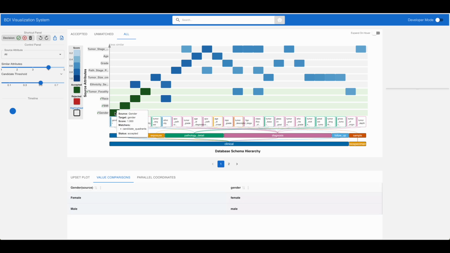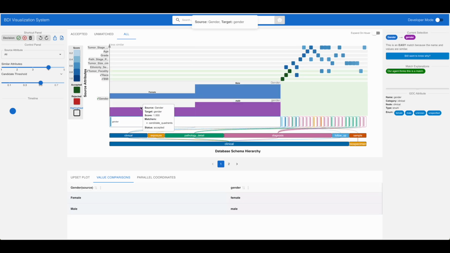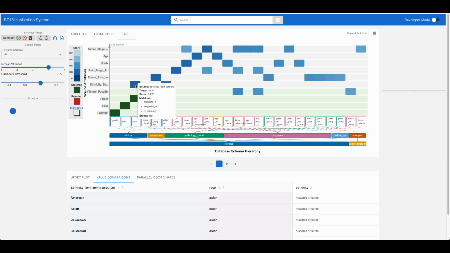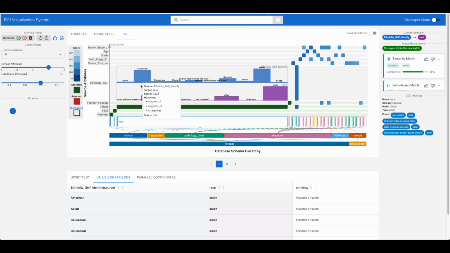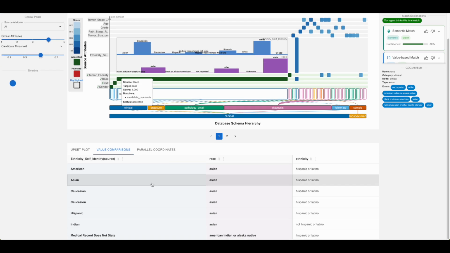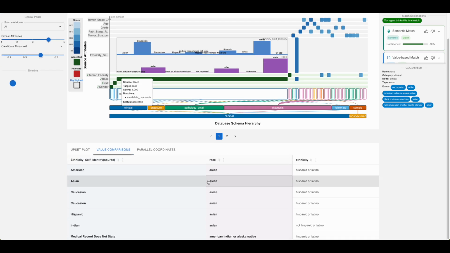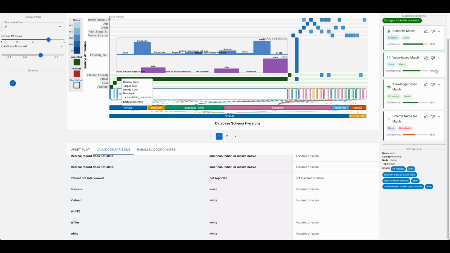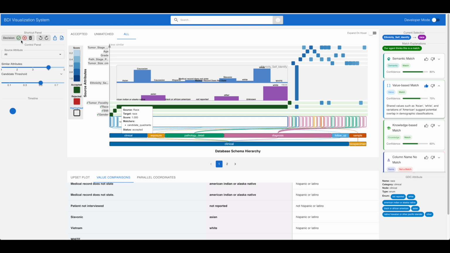Consider the candidate mapping gender to gender. The system automatically accepts this match due to high similarity in both column names and values. You can see this reflected in the heat map as a green node. Next, take the mapping ethnicity self-identify to race. Although the column names differ, the value comparison table shows similar values like Asian and white. An explanation card confirms this overlap in demographic classifications, and you can choose to accept the match.